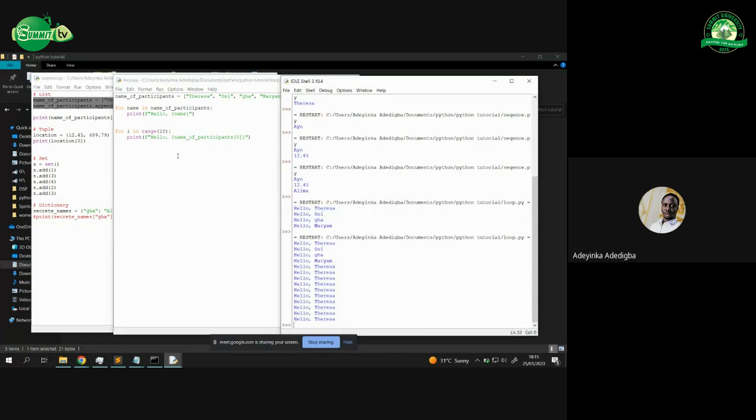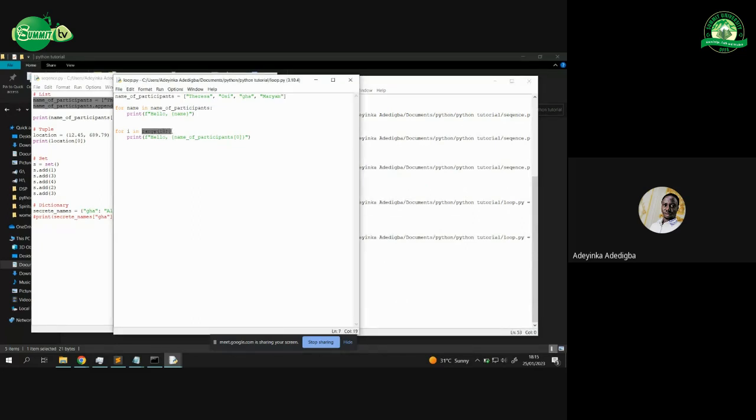Good. So what do we do? Range is going to create numbers from 0 to 9. That's what range is going to do. Don't forget that Python is zero indexed, so it's going to create a sequence from 0 to 9, and it will keep going over that one by one.